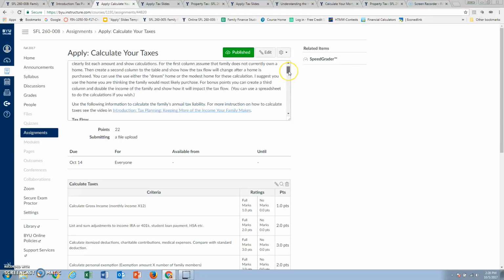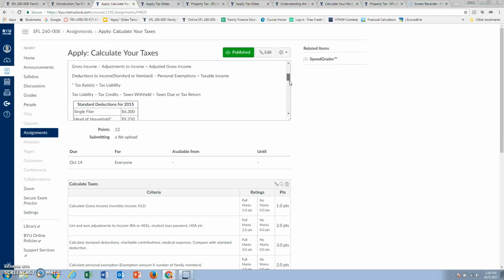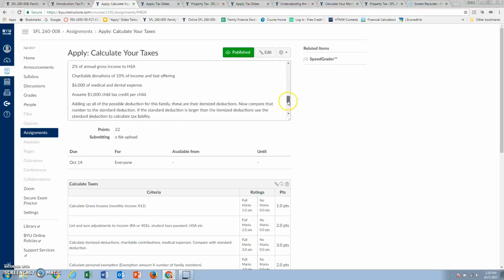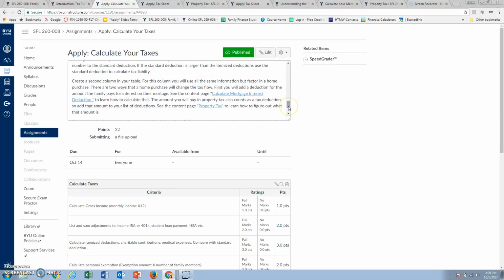And then you're going to go through that process again and add in some of the benefits that come from homeownership. So there are two major benefits that come from home ownership. One is a deduction you get for the amount of money that you have paid toward the interest on your mortgage. And the second deduction you get is the property tax you pay on your home. So when you buy a home, it will hopefully reduce your tax liability.